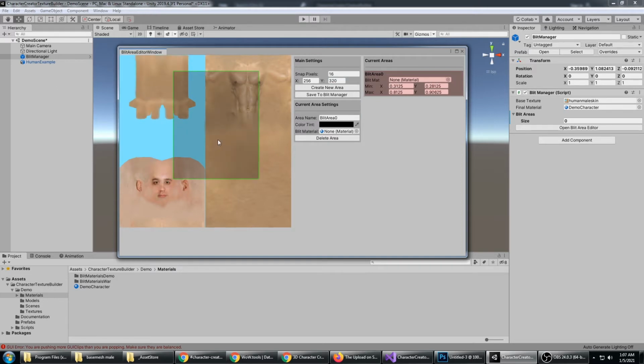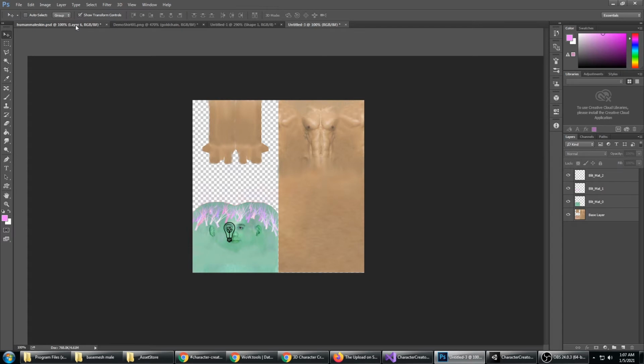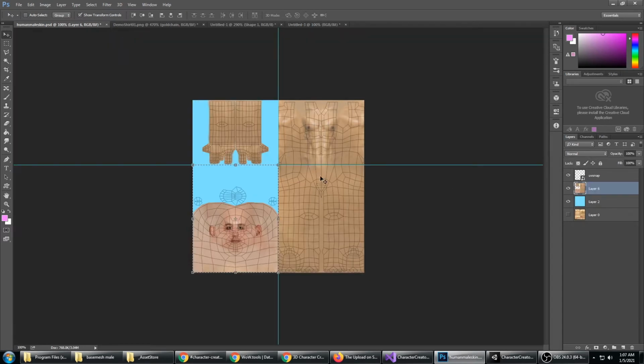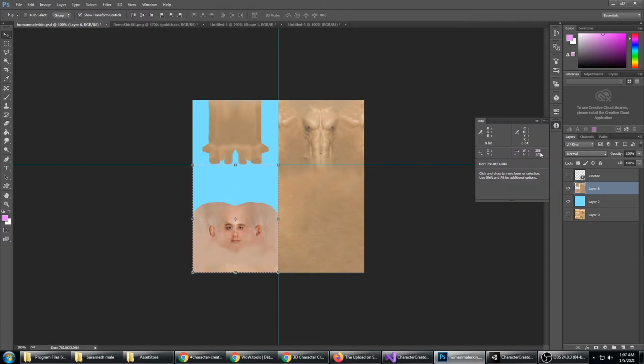Now we have this 320 high and 256 wide area, and I know that matches up with my character's texture. Here's the character's texture with UV map, and we can see this selection with an F8 to bring up the info, and I see that it's 256 wide by 320 high. So the head area for my character is 256 by 320.